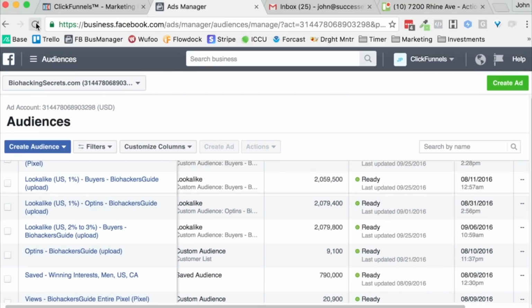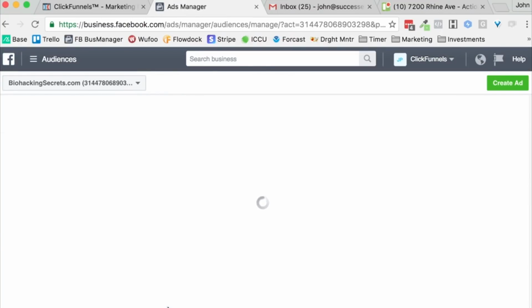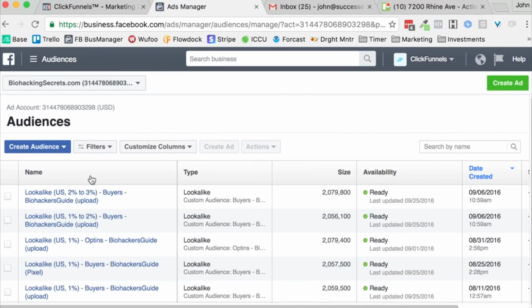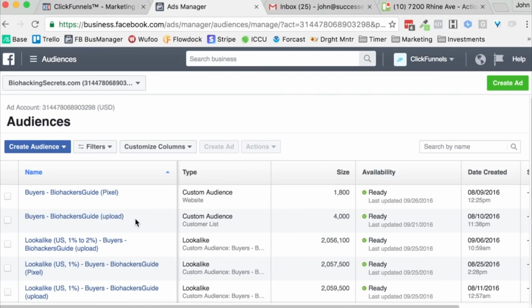The page just pittered out. Let's refresh the page. Our audiences page. Okay, sort by name. All right, here we go. So here we have two kinds of buyer audiences. We have a pixeled audience.